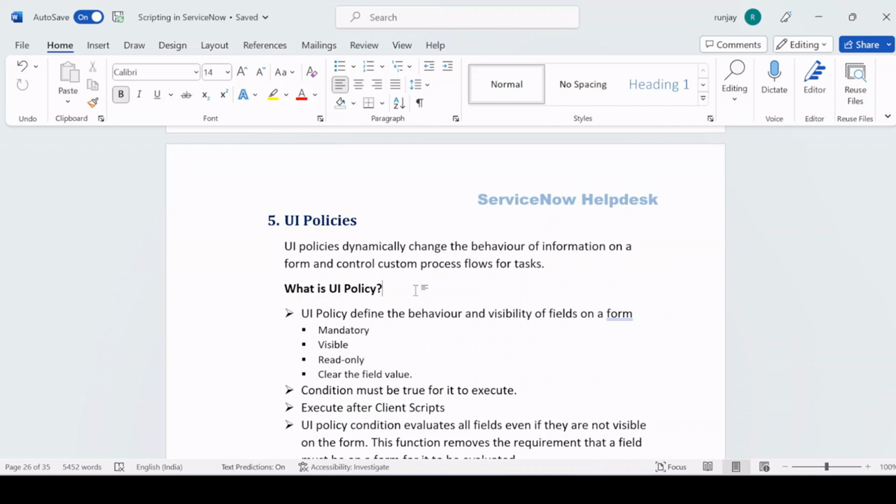About UI policy in detail, so let's first understand what is UI policy. If you have watched my previous video, the client script video, then I have explained the same thing. If you want to make a behavior change for the form, or make a field hidden or visible on the form, then we can use the client script. Now I'm talking about the same thing: if you want to perform the same activity, we can use the UI policy.